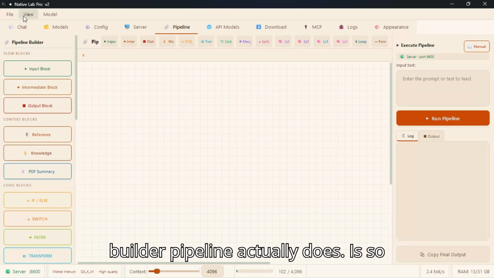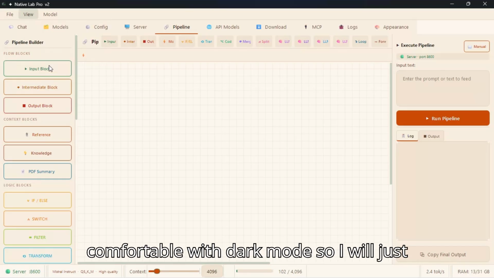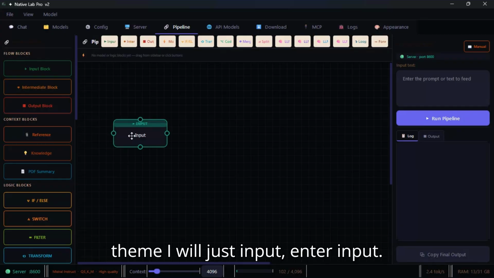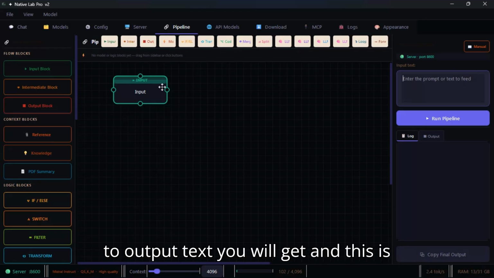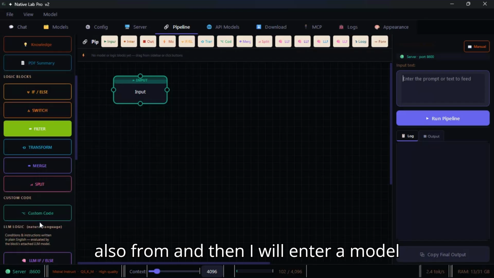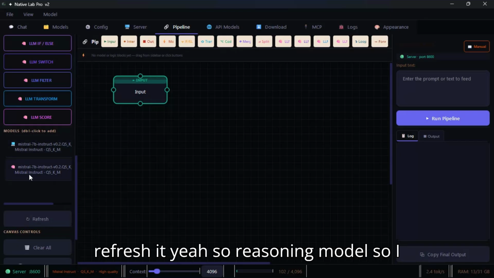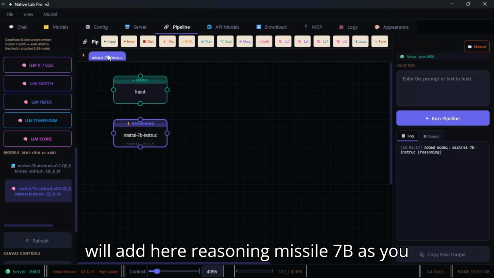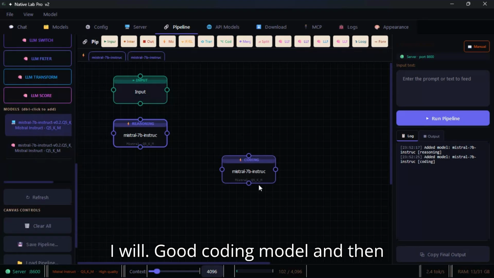So here in the code builder pipeline, I'm more comfortable with dark mode, so I will just switch to the dark theme. Here I will enter an input. An input block is necessary. From here, input goes to output text. Then I will enter a model. Double click, like here you can see. I will refresh it. Yeah. So a reasoning model. I will add reasoning here, Mistral 7B, and as you can see, the model is loaded. Then now I will add a coding model.